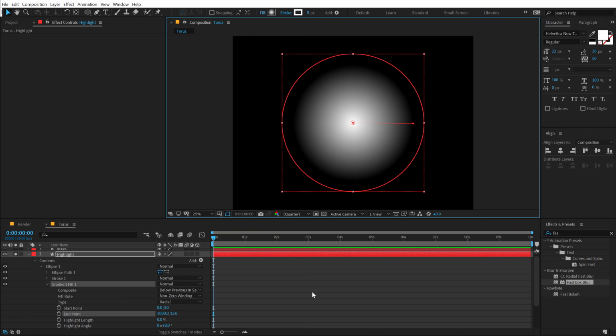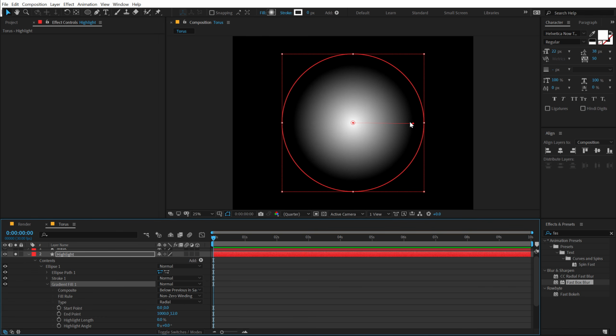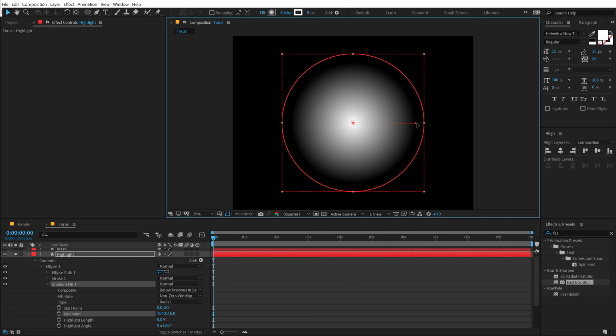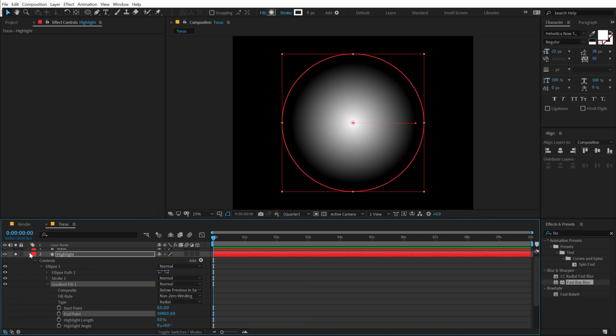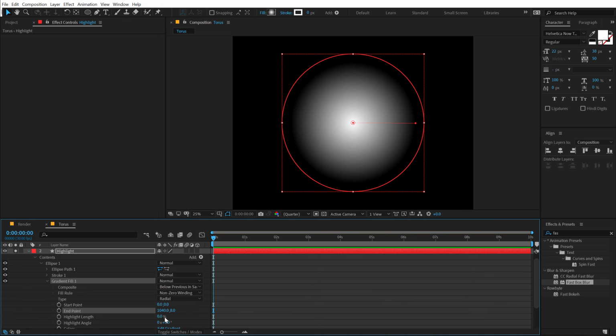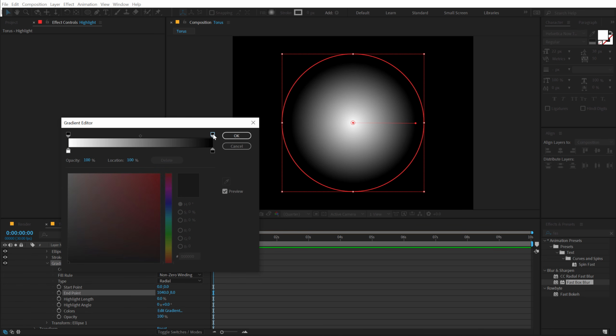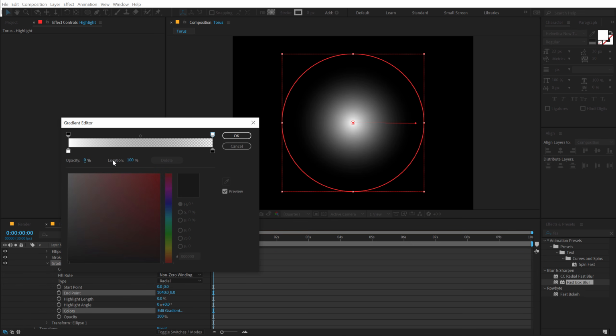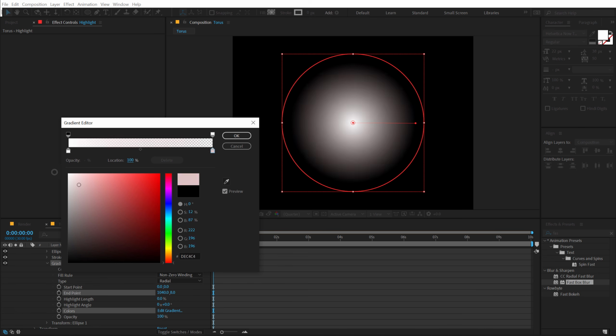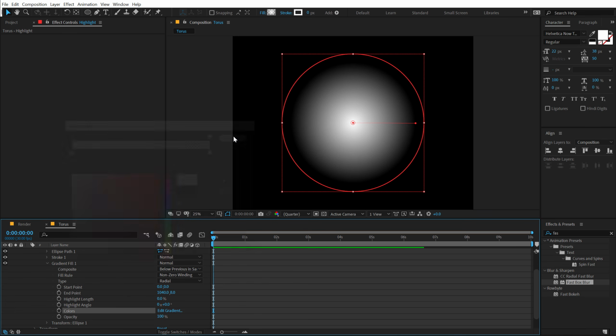And if you don't see this handle, make sure you select the gradient fill, and that should make this visible. All right, and now if I go into the gradient properties, so I'll click on edit gradient, I'm going to select this top one and set the opacity down to 0. Select this bottom one and set this to white. That's all we have to do.